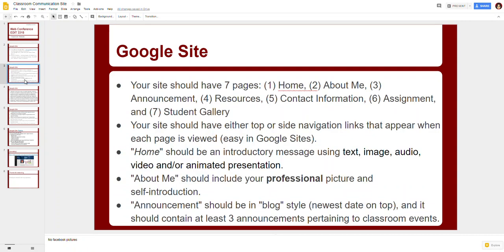All right, the site that we're going to create should have 7 pages: a home page, an About Me page, an announcement page, a resources page, a contact information page, an assignment page, and a student gallery. But before we get into that, let's take a look at Blackboard and look at the module.